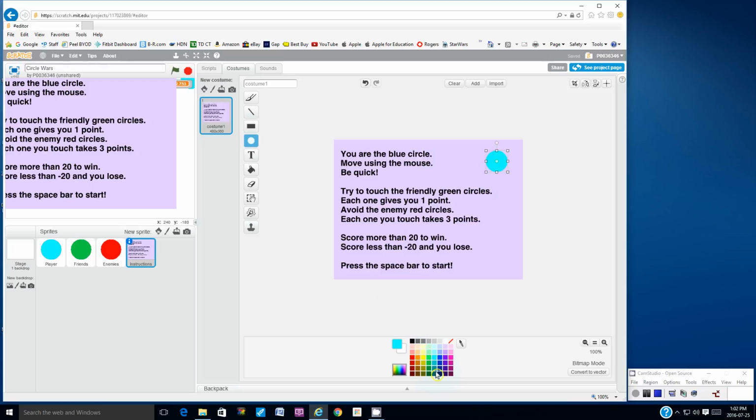And then I'm going to choose the green that I use, and I'm going to draw a couple friends. And again, they don't have to be the exact same size as they are in the game. You're just decorating this screen here. And then I'm going to draw a couple enemies by clicking on red. And I'm going to hold the shift key, and I'll draw a couple red circles as well. Okay, so I've just decorated that instructions screen.